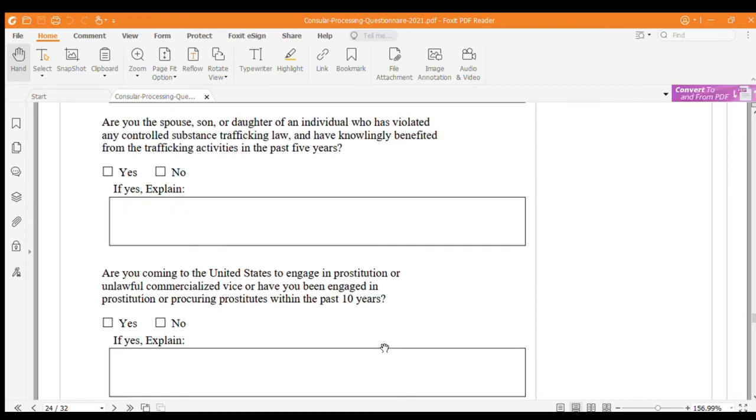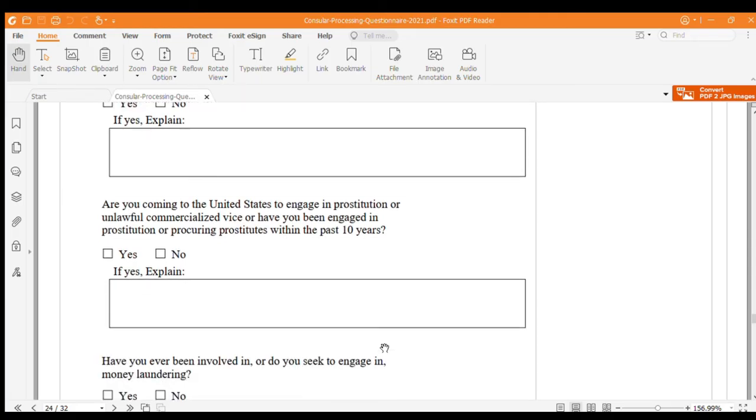Are you the spouse, son or daughter of an individual who has violated controlled substance trafficking law and have knowingly benefited from the trafficking activities in the past years? Are you such a person? Say yes. If not, say no. And then, are you coming to the United States to engage in prostitution or unlawful commercialized vice, or have you been engaged in prostitution or procuring prostitutes within the last 10 years? If yes, say yes. But if no, just say no.